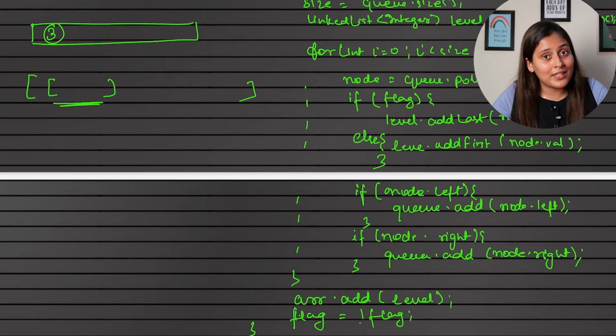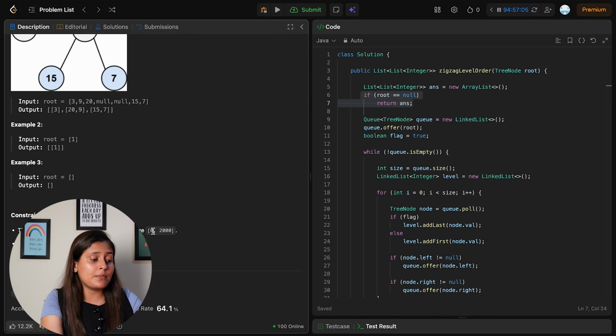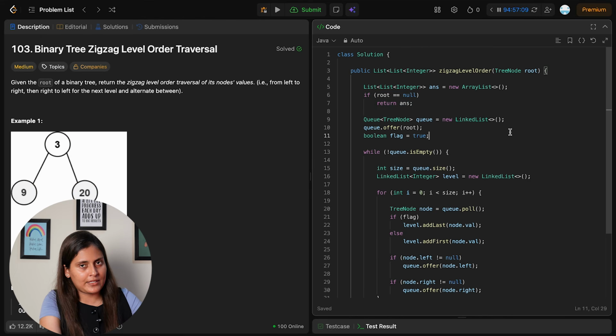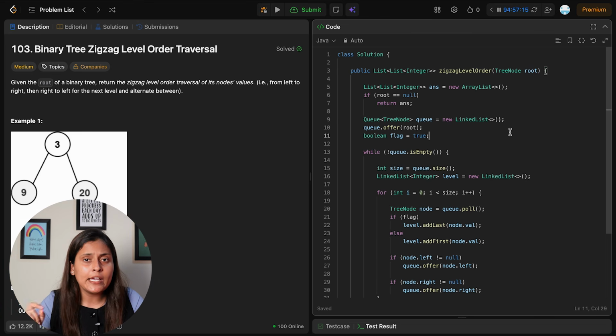So let's write the code in the editor. Here is the code we have discussed. First we'll create the list of list, which is the outer array. Then we'll write the base case, that is, if root is null. Why? Because it says the minimum number of nodes can be 0. If it was given as 1, then no need to write the base case in BFS. Remember, BFS, not in DFS. In DFS we keep on calling the function recursively, so it is very important to write the base case to stop the recursive call.